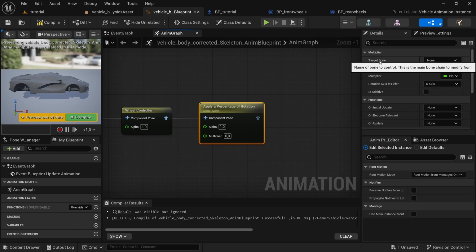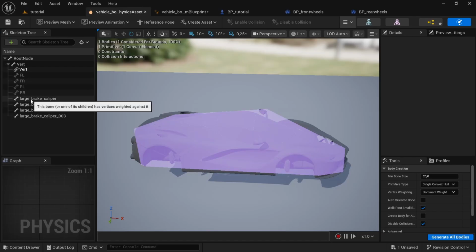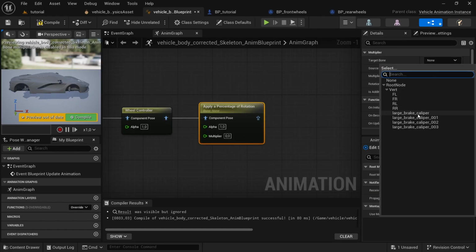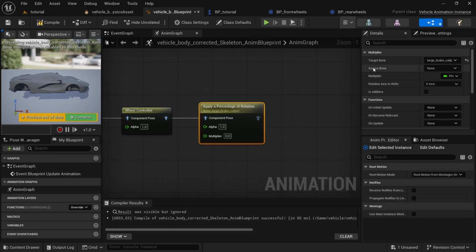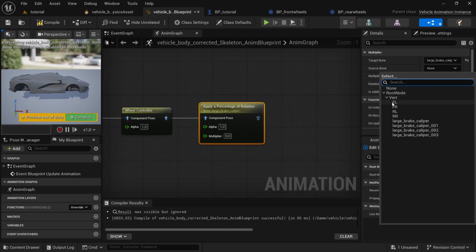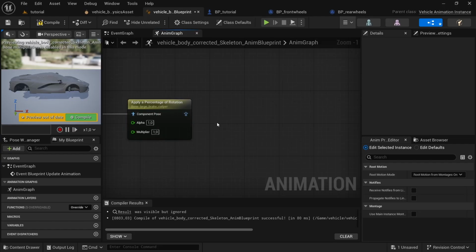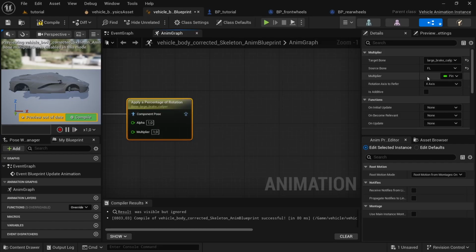So the target bone here would be your calipers. I'm going to start with the front left caliper, that would be caliper 0, and then the source bone is going to be the front left. And don't forget to set the multiplier to 1, because if you don't, it will not apply the rotation to the caliper. It will simply not do anything.